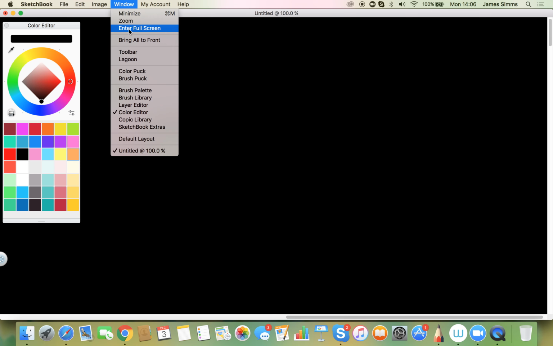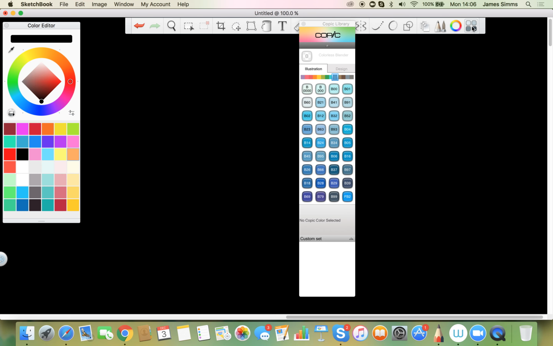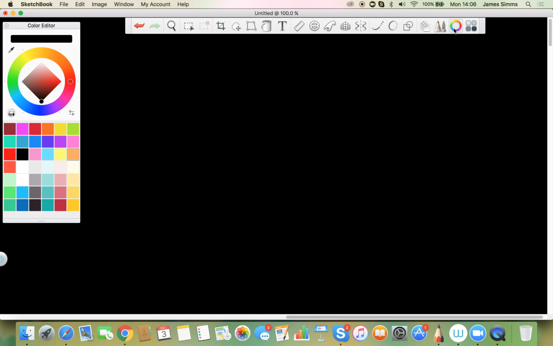Equally, if I've got my toolbar open, you see I've got this little toggle here which I can open and close. You've also got some Copic colours here, but I personally don't use them. I'm sure many people would, but I don't, so I'm just going to get rid of that. So this is what I want to have available to me.